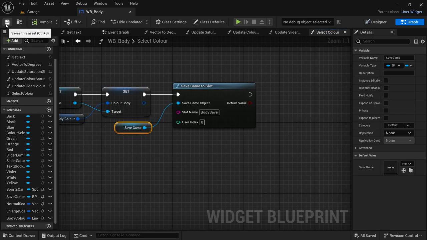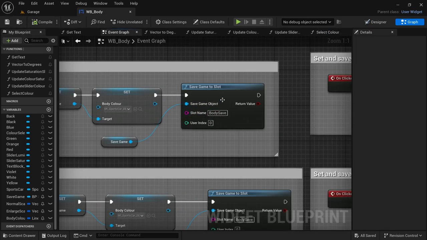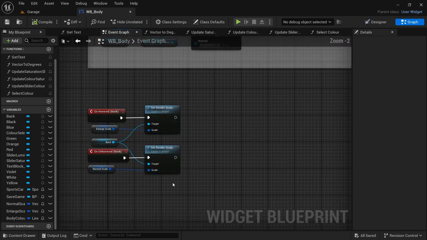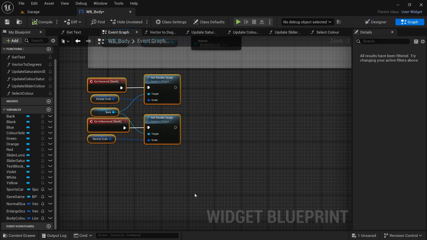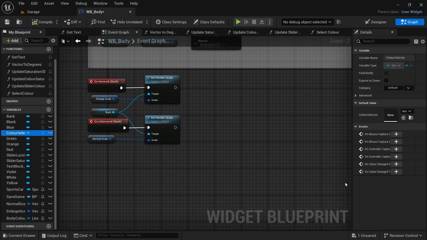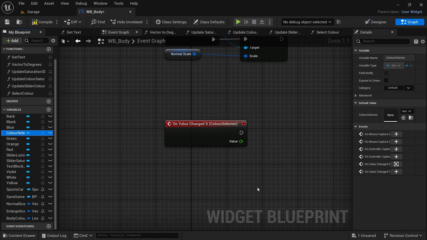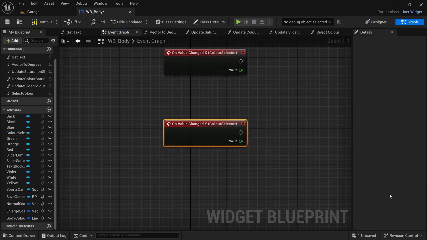So we're going to compile, save, head over to the event graph, and then just move this a little bit. Then the functions we're gonna need is, if you click on the color selector, we're gonna need the on value changed X, the on value changed Y.